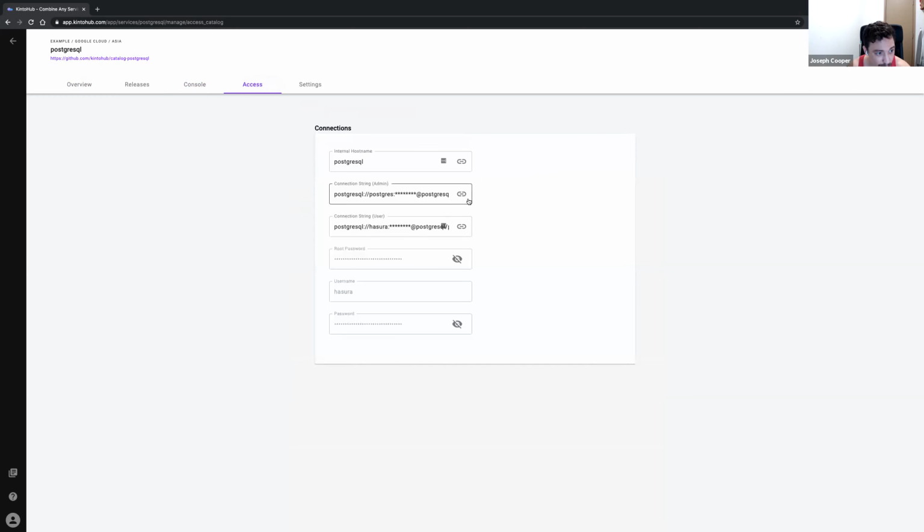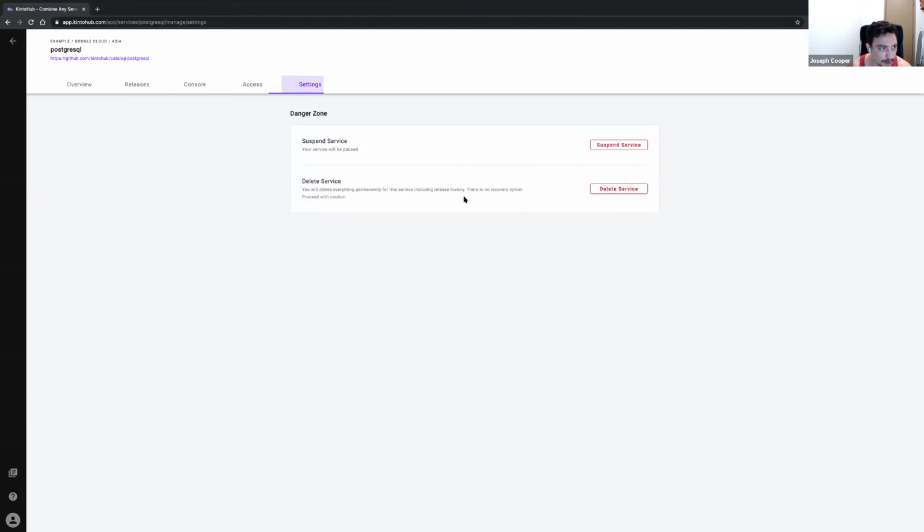You have an access tab. So I'm actually going to copy and paste the connection string for the next step of setting up Hasura. And just a nice little place to see what's going on. And then you have your settings where you can suspend your database, which will just pause it from charging you and go offline, and you can also delete it.